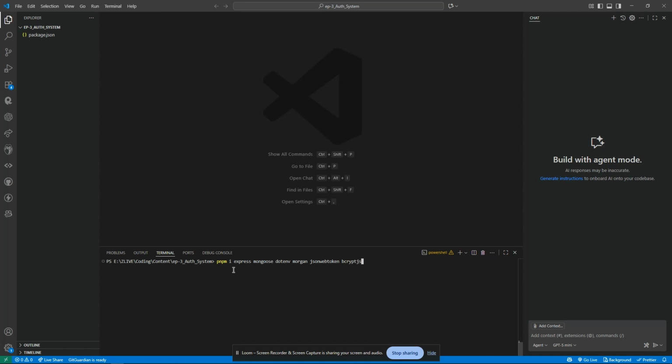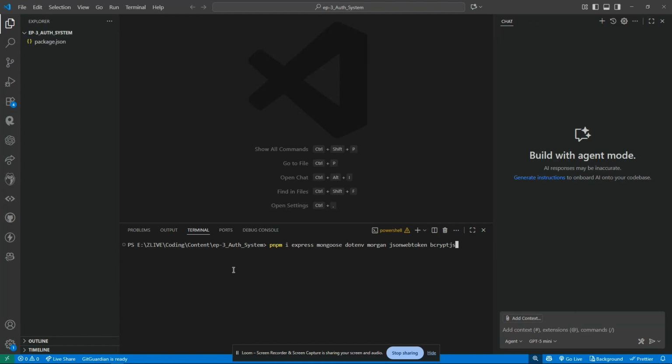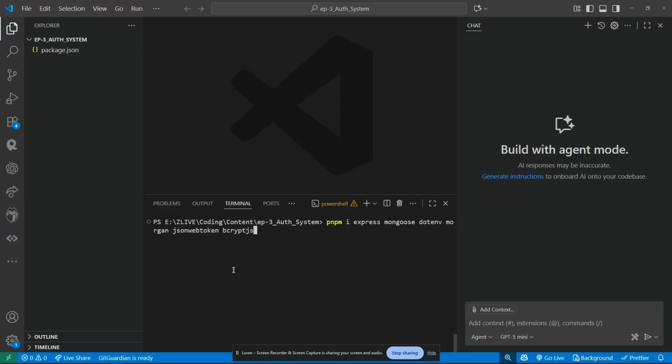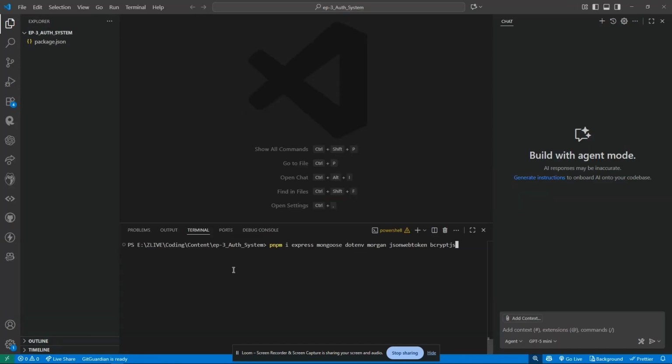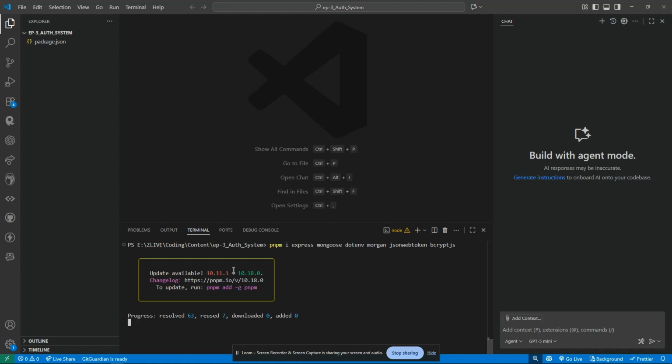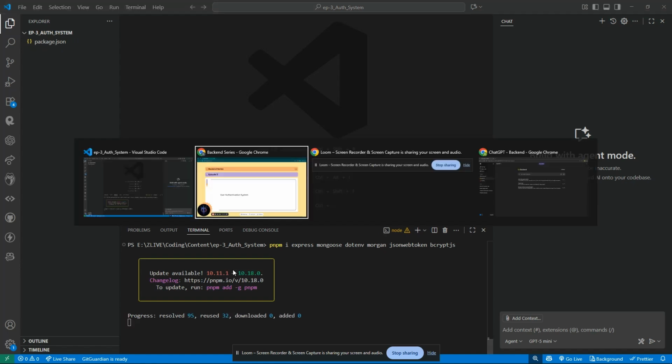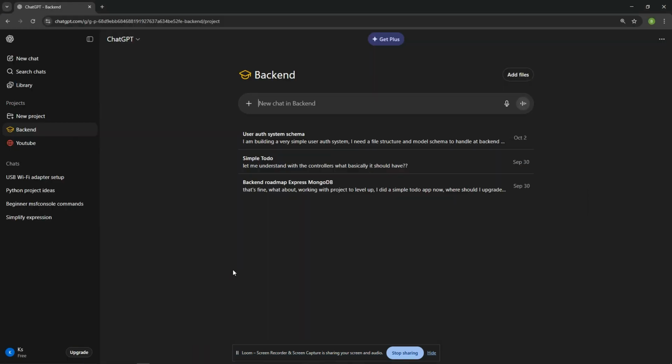In the previous video, I saw in the comments that someone said my font is really very small. So let me zoom in. I guess this much could be okay, or this much. Yeah, this much is good. Let me install that. pnpm i express mongoose.